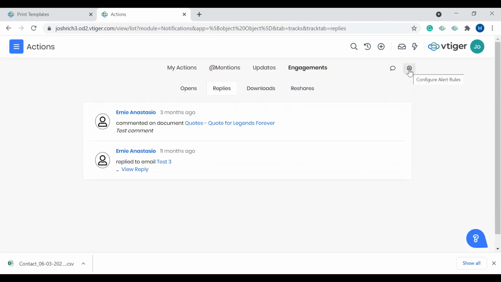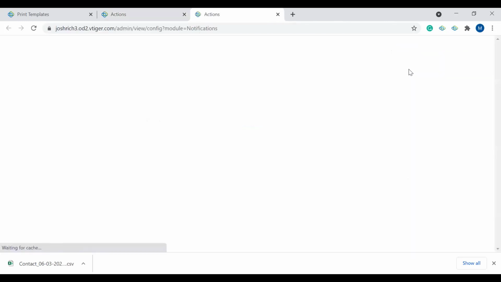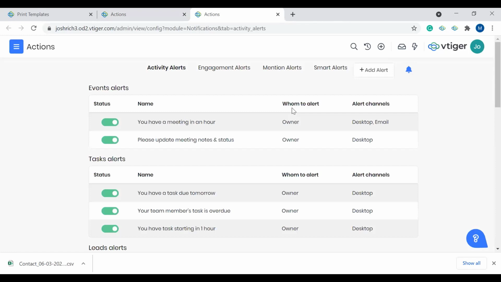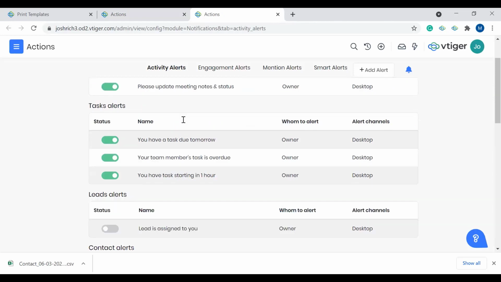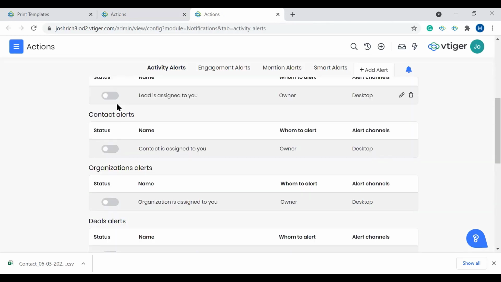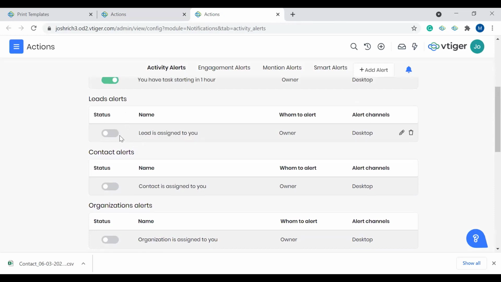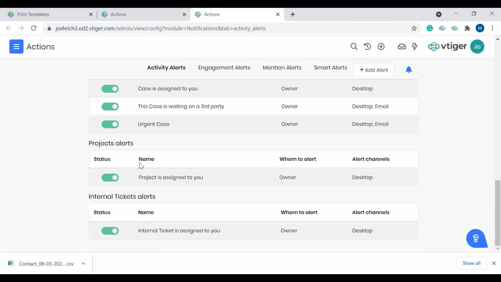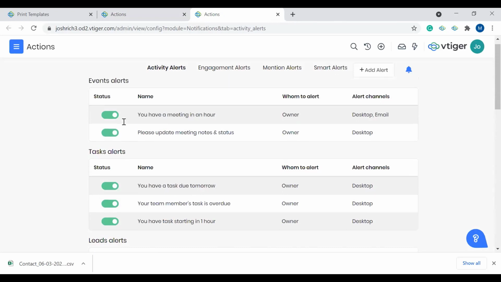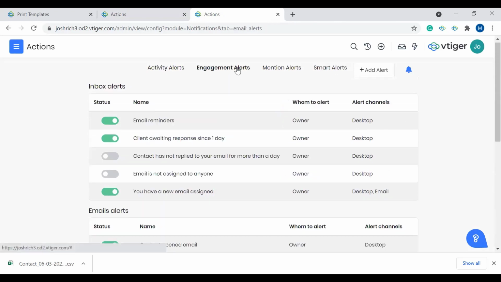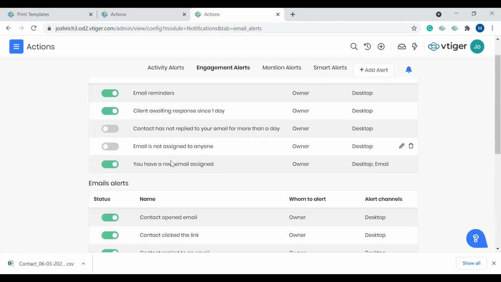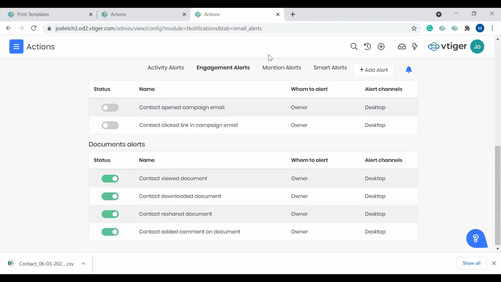Beyond that, if you click on configure alert rules, you can actually modify the existing alerts that are in your CRM, whether it's setting them to active or inactive. Here, as you can see, there are a lot of default alerts that have not been set to active that you can activate, or remove the existing ones if you do not need them. You can do the same in engagement alerts for emails and documents.